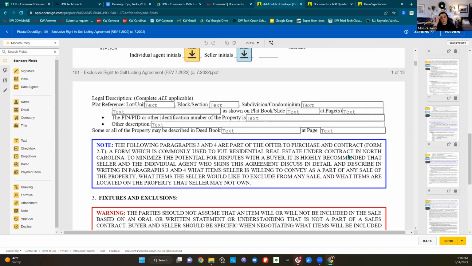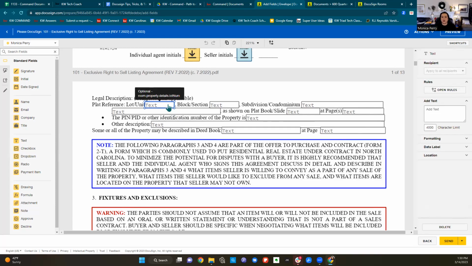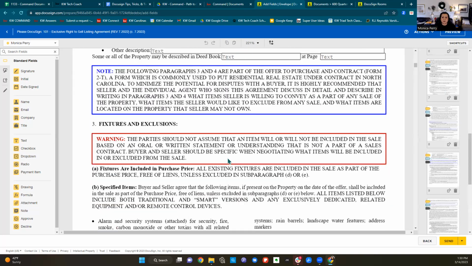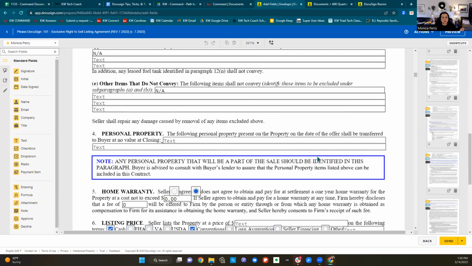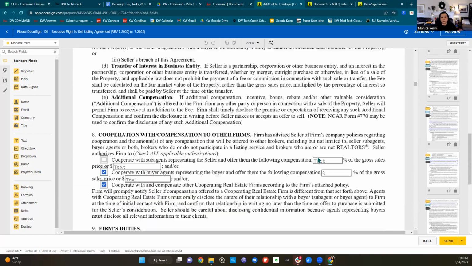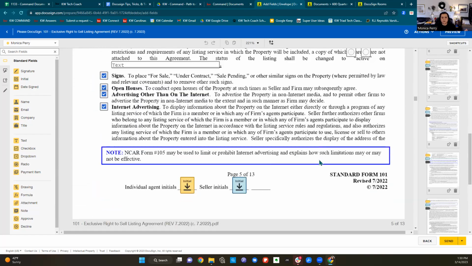Another new feature that we did not used to have. If you forgot to put the lot and block and you were like, shoot, I forgot to put the lot and block on here, you can now type those in at this point. We did not used to be able to do that, but now we can. Okay. So that's what the gray little tab is for. But everybody's initials and signatures are where they go, all the way down the form.